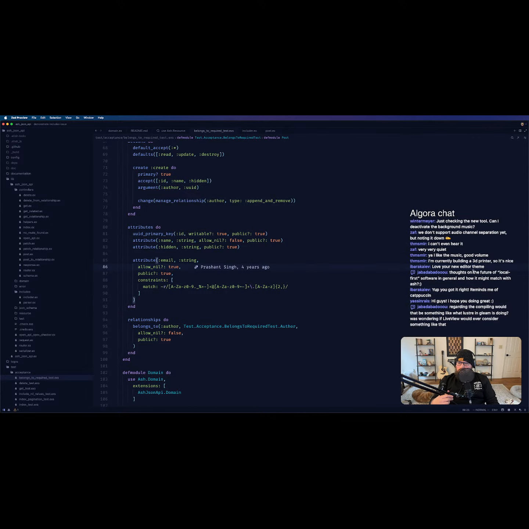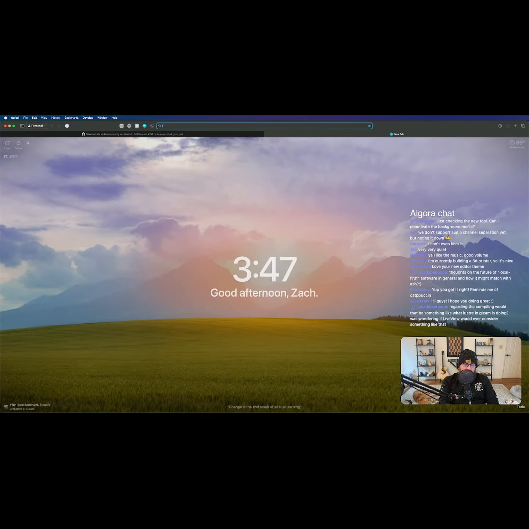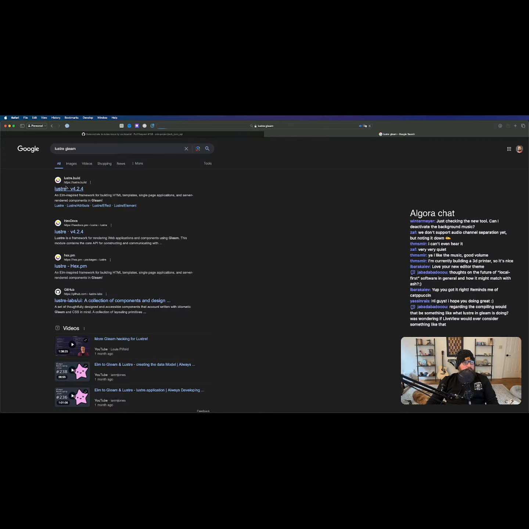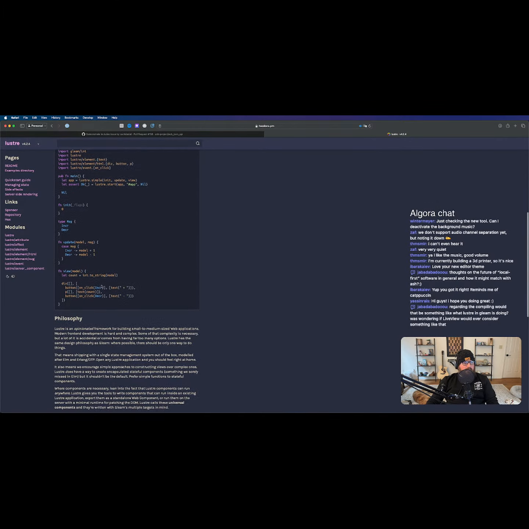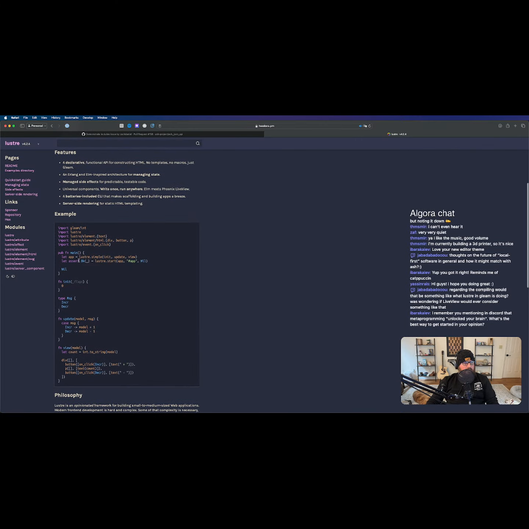I actually don't know what Luster and Gleam is doing. Let's look it up. Well, I think this is compiling to JavaScript, right? I guess this is universal components, like write once, run anywhere. I think in real life there's a little bit more complexity here.